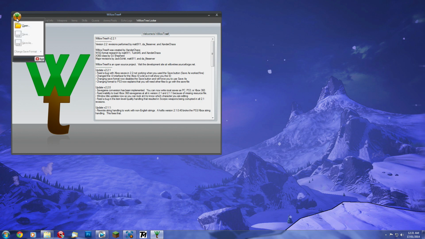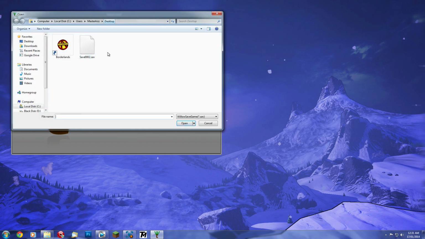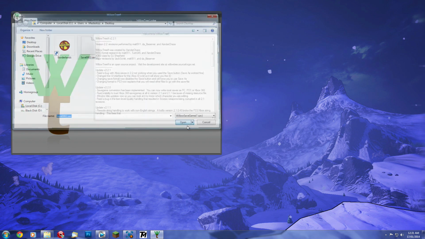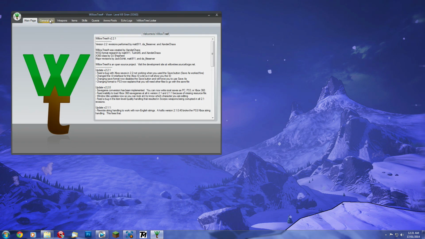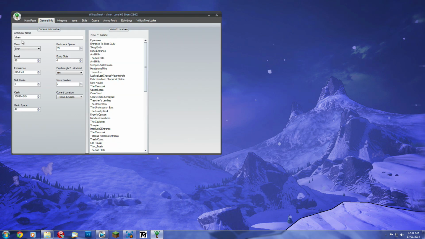You want to click this button. We want to go open. You can see we're on the desktop. We want to open this save game. Open. Okay, we can check it, general info, and you can see Vixen. That is the save game we copied across. At the top, it'll also confirm that it is Vixen, a level 69 Siren, and it is an Xbox 360 save.